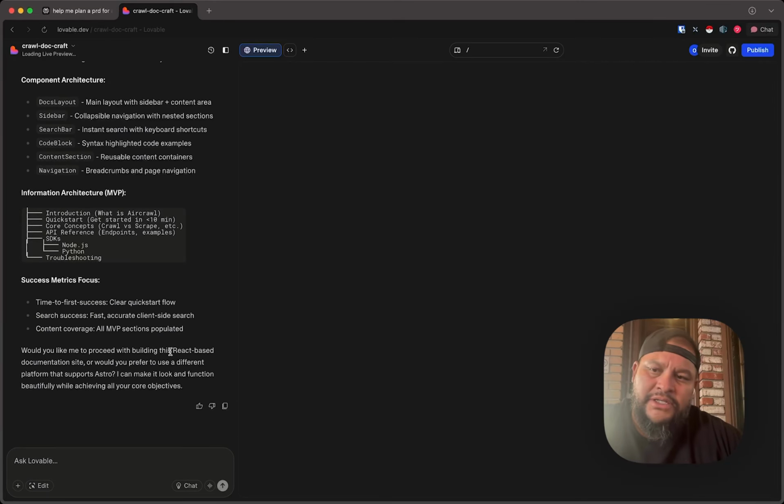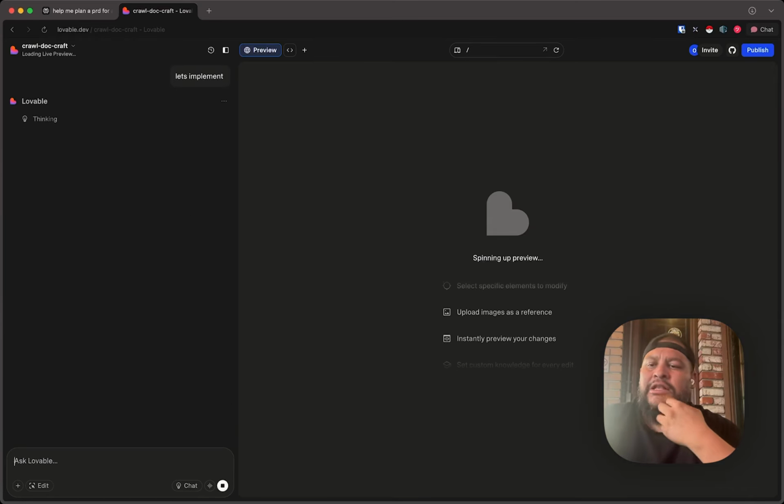And it also gives us information architecture for an MVP. So it gives an introduction, quick start, core concepts, API reference, SDKs, and then troubleshooting. So this will be our navigation framework to start. So let's go ahead and implement. Let's implement, and let's see what happens.